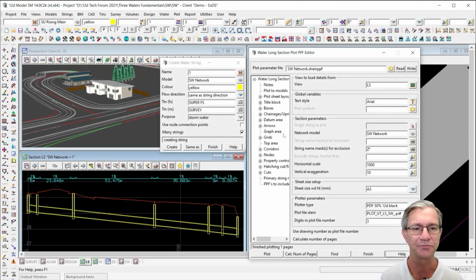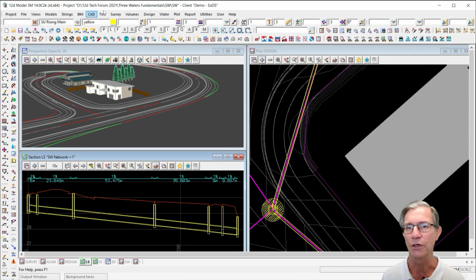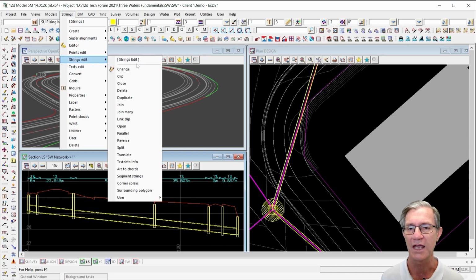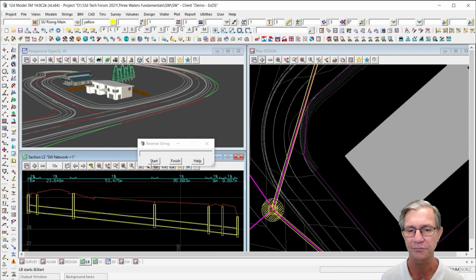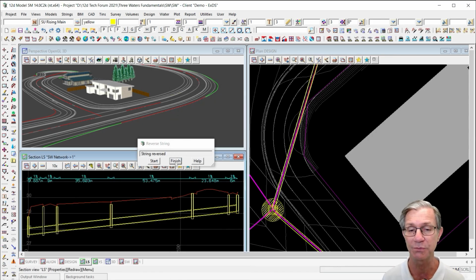So let's do that. It's very straightforward to reverse the lines. We go into strings, we go to strings edit, and we go reverse. We choose that line, middle click to lock it in, and now it's been reversed.